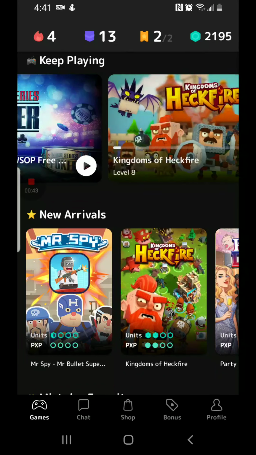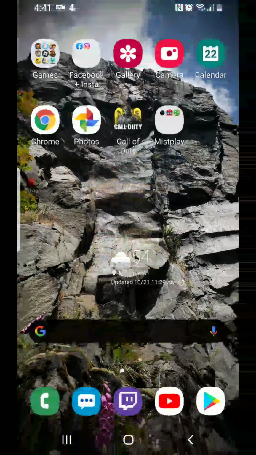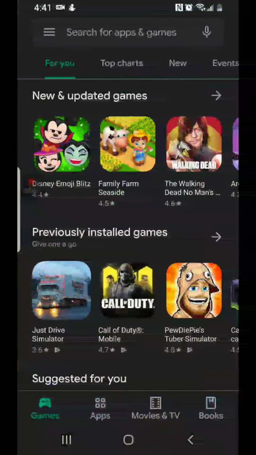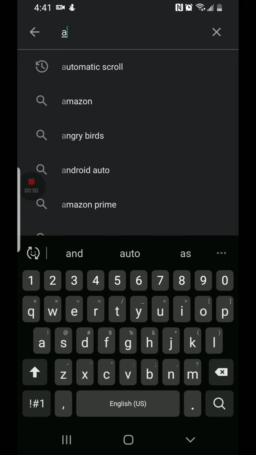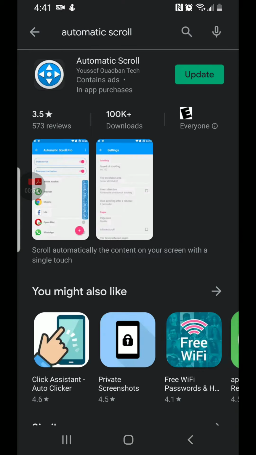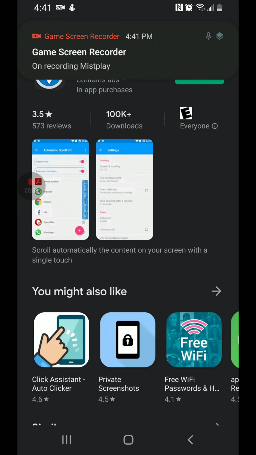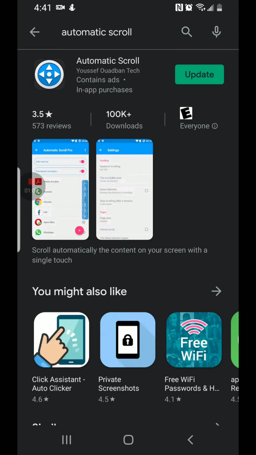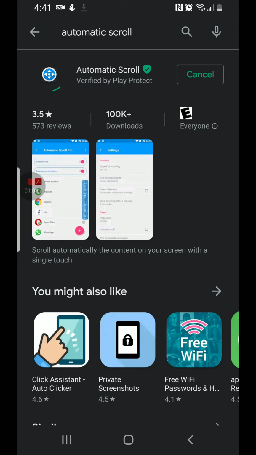Basically, you're going to want to go into the App Store or the Google Play Store. You want to search up automatic scroll. And you're going to find this app right here. And, you want to update it? I guess I gotta update it. But you want to download this app right here. This app is so useful for getting points.